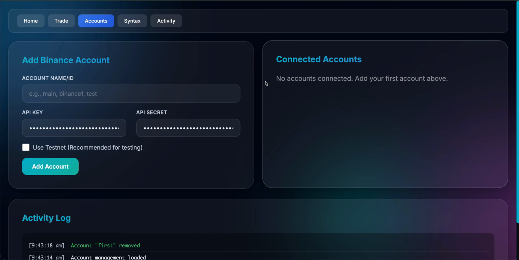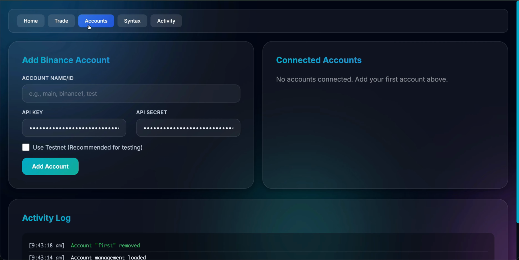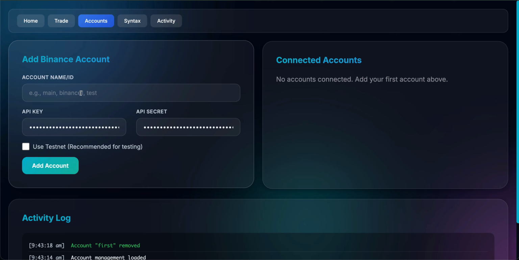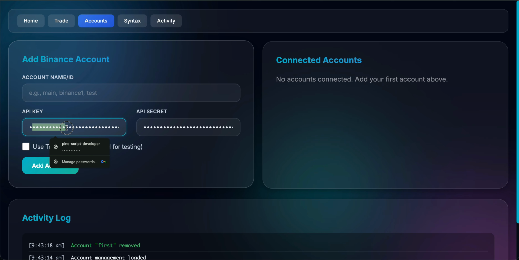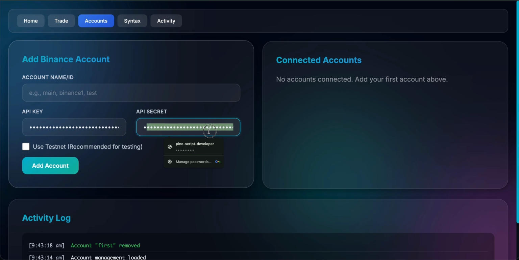Hi, I made a web page to connect Binance with TradingView. To do that, first of all, we will configure our account in the web page with the help of an API key and API secret. Both the API key and API secret we will get from the Binance account, Binance website. You can generate it and paste it here.